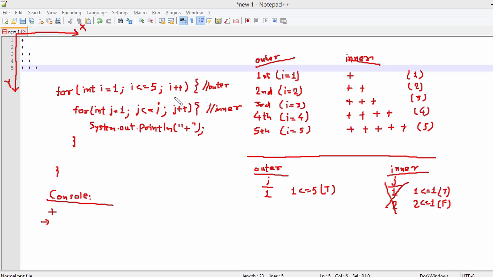Control goes to the step expression of the outer loop. i is incremented by 1, i becomes 2, condition is 2 less than or equal to 5, which is true. Control goes inside, it creates a variable j, initializes it to 1. Now the condition is 1 less than or equal to 2, which is true. Control goes inside, it prints plus, and as we had used println statement, it moves the cursor to the next line.